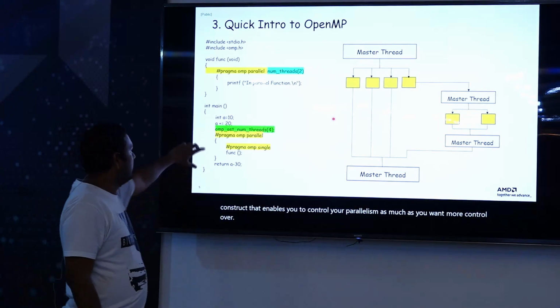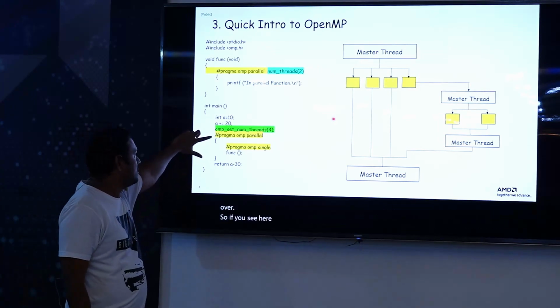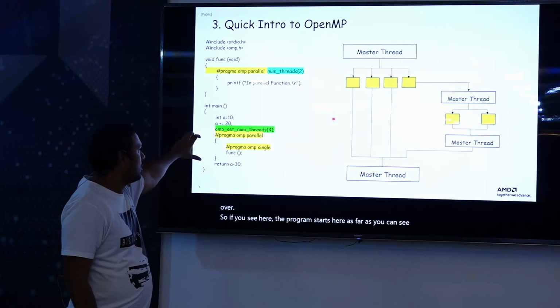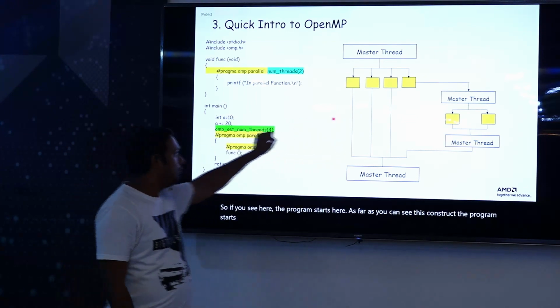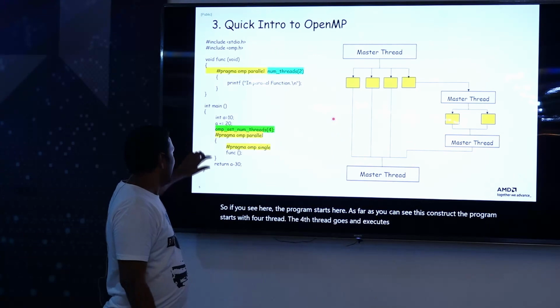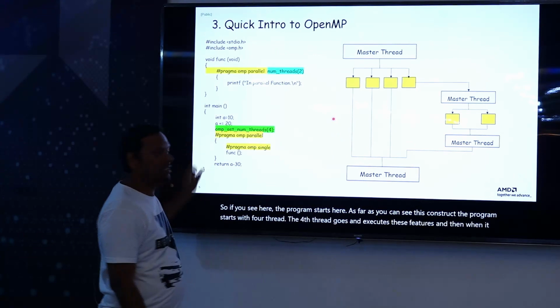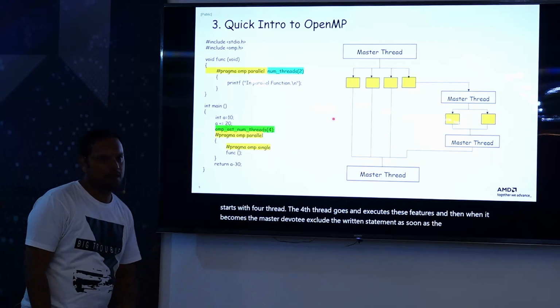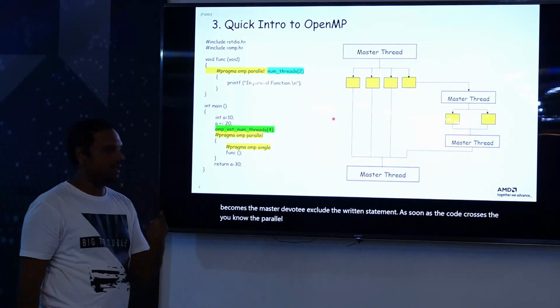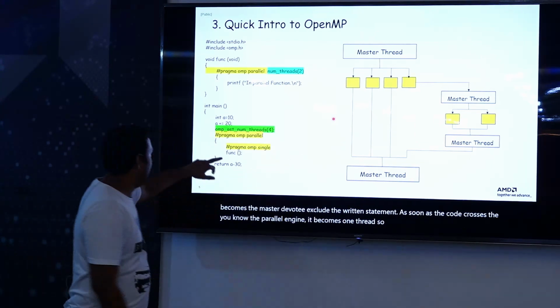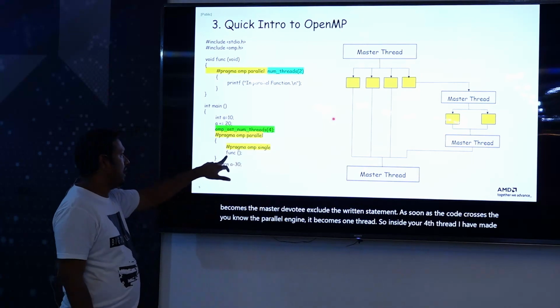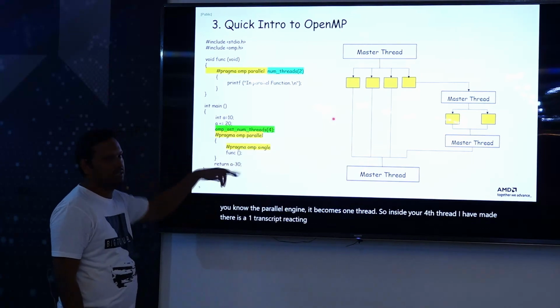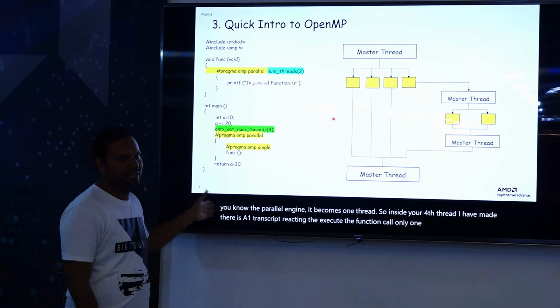So if you see here, the program starts here. As soon as it sees this construct, the program starts 4 threads, and those 4 threads go and execute this region, and then the master thread alone executes the return statement. As soon as the code crosses the parallel region, it becomes 1 thread. Inside the 4 threads, there is one construct here asking to execute the function call only 1 time. This is insane code.